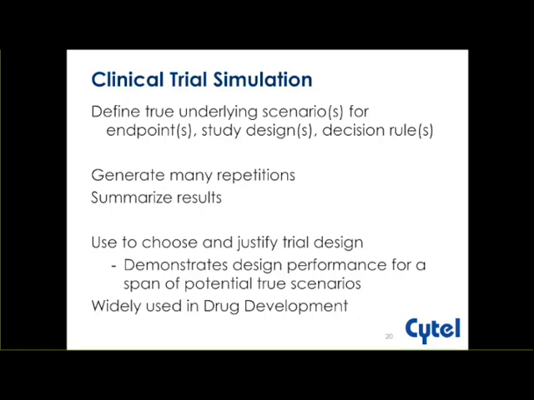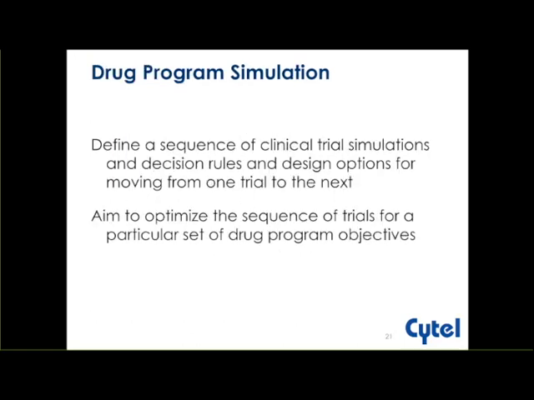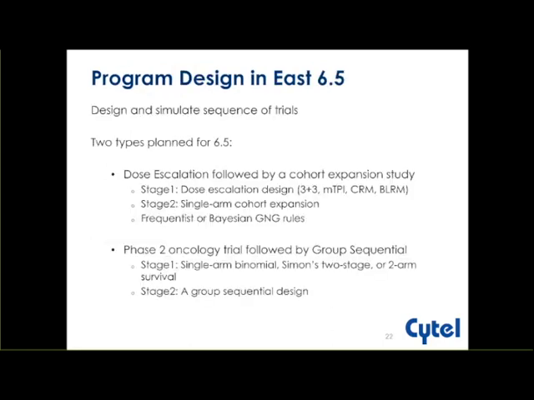What is newer is drug program simulation. In drug program simulation, we not only use all these individual clinical trial simulations, or the sequence of those, but also the decision rules and design options for moving from one trial to the next. Our aim here is to optimize the sequence of trials for a particular set of drug program objectives. So in EAST 6.5, we have implemented that for two types of drug program sequences.